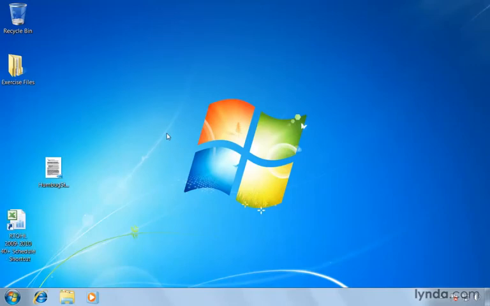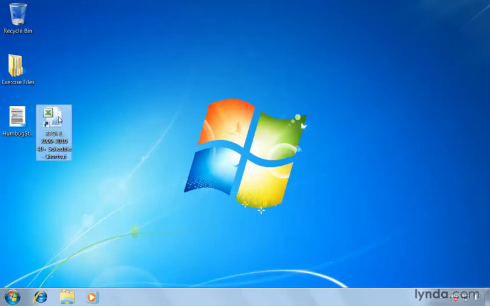Now if I click the desktop, neither of them is selected. I can get organized by moving them around. Just click and drag. Maybe I want them side by side. Click the desktop and neither of them is highlighted. And now I've got quick and easy access to them. One through a shortcut, one through a copy of the original.